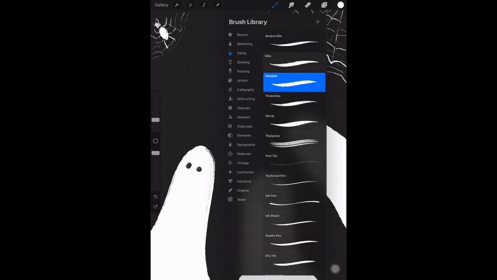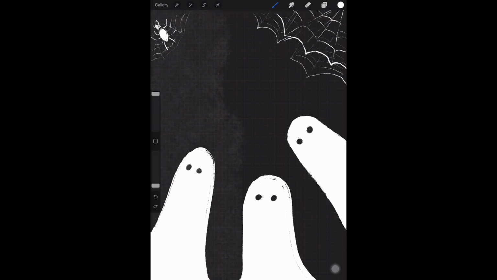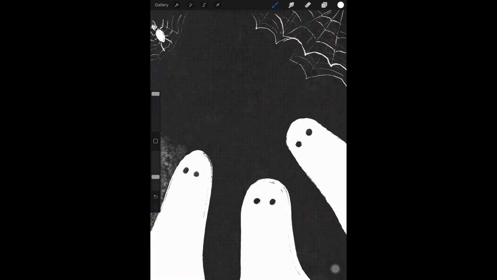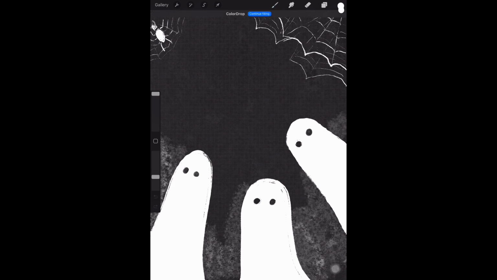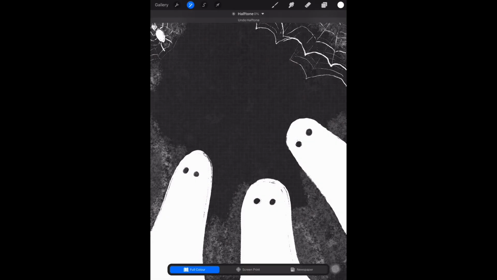Now we will make the background by adding some smoky effect by using Freesonet brush and lowering its opacity and increasing the brush size. Now in the adjustments, select halftone. I am using full color mode and slide the pencil or your fingers towards right to adjust the percentage.